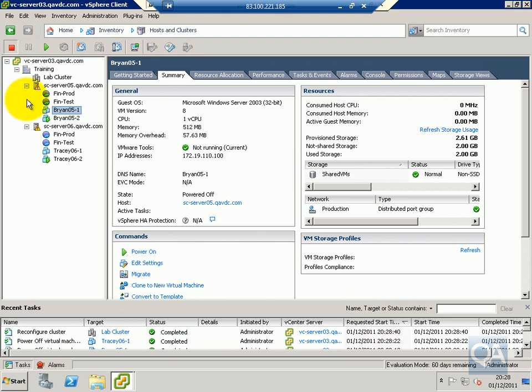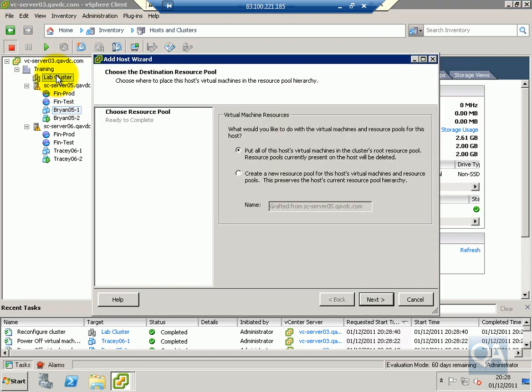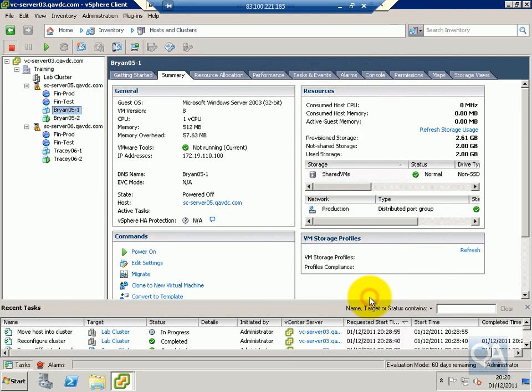Now what we want to do is add the host to the cluster. Really straightforward in VMware. We just grab hold of the host, drag it up to the cluster and let go. I just want to get rid of these resource pools. I'm not going to use them again. So we'll click next, click finish.